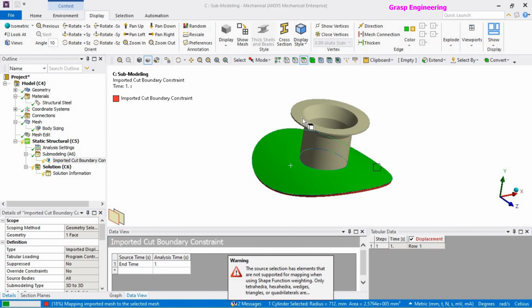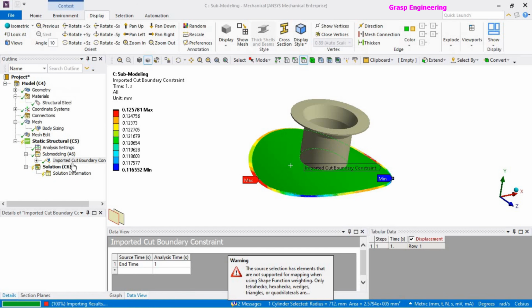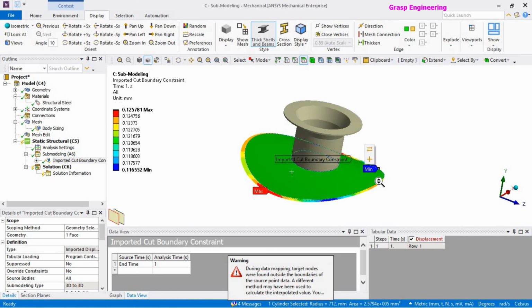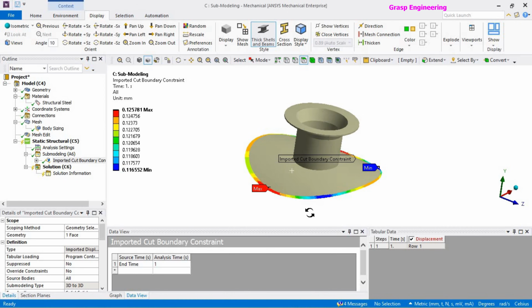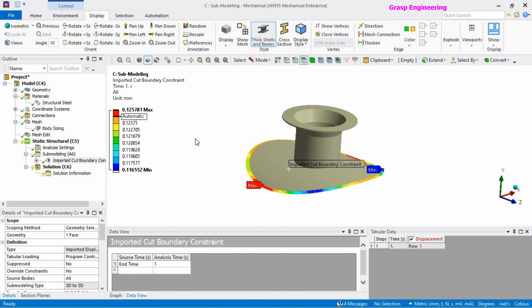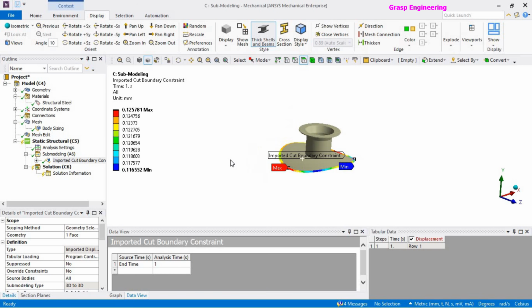So when you import, you will find that whatever boundary constraint from the global model will come into the local model. So you can see these are the cut boundary constraints which we imported from the global model. That is the advantage of this. We are using the result of a global model on a local model.